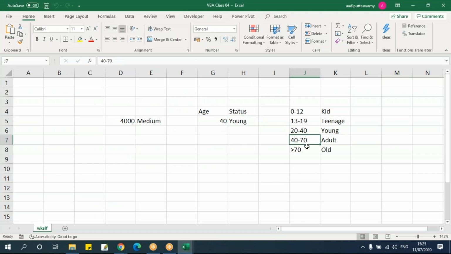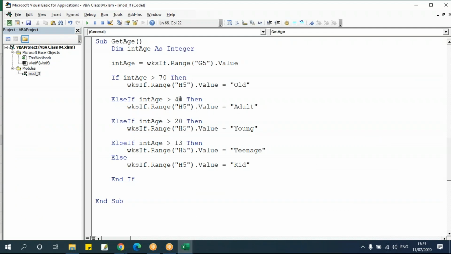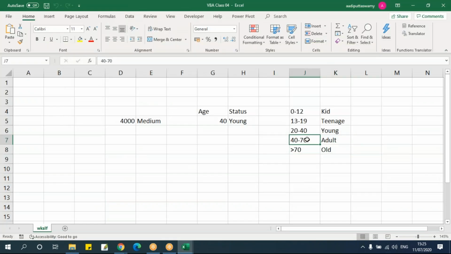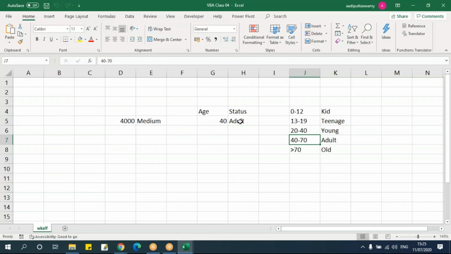But according to my condition, 40 to 70 should be adult. So in this case, what I have to do is either mention here greater than 41, sorry, greater than 39, or greater than or equal to 40, if you want to include 40 as well. So this is how we should keep checking the logics. Right. Now let's run the program. See, 40 is greater than or equal to 40, then I'll get this as adult.